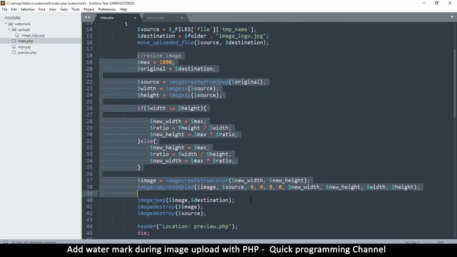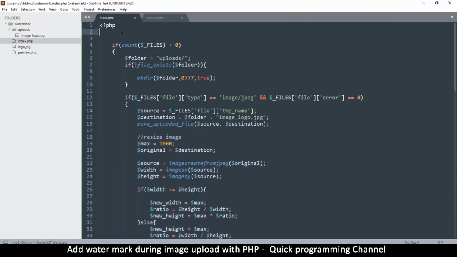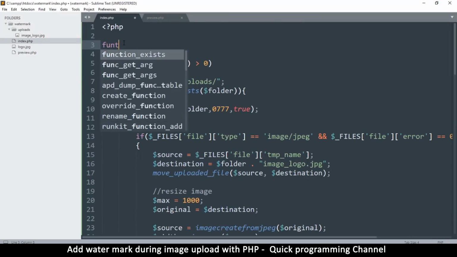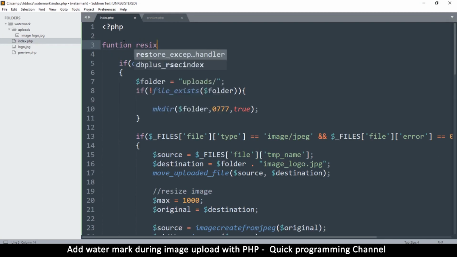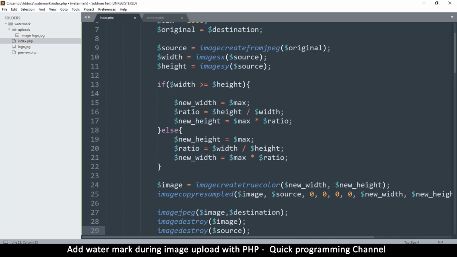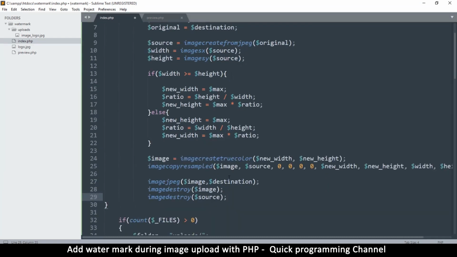I want to create a function so I can just call it anytime I want to resize something. So I'll just go at the top here and create a function. So I'll say function resize. You can call it resize image, whatever you want. So let me paste it here like so.